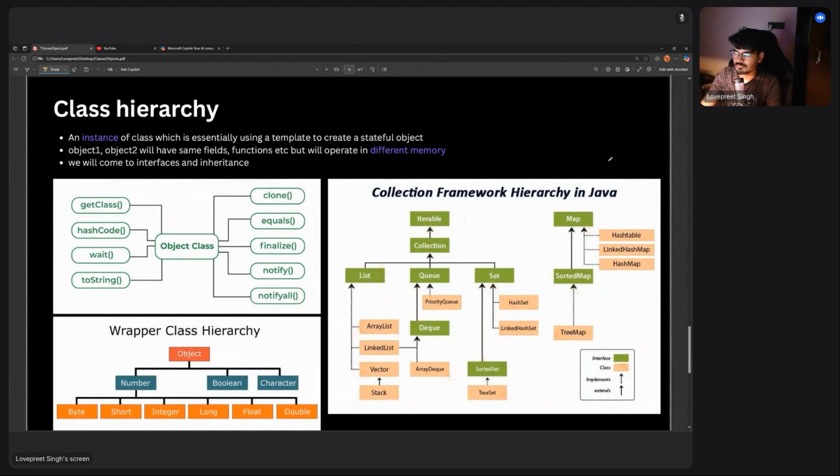So basically here again you will get one definition: an instance of a class which is essentially using a template to create a stateful object. Okay. Just a fancy definition. So object 1 and object 2 will have the same fields and functions but will operate in different memory, right? So if you made two objects, they will operate in different memory but have the same template, which is the class. This is just a pointer for the people who will ask why you're not explaining inheritance and all the patterns and all.